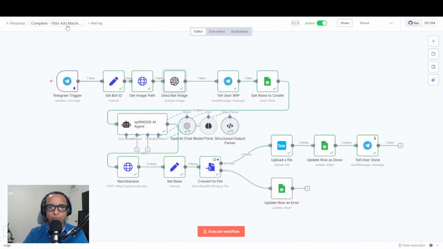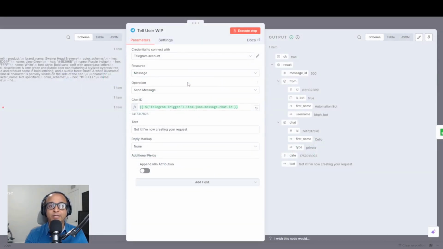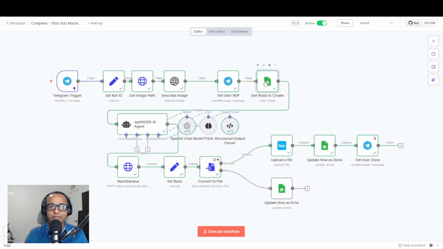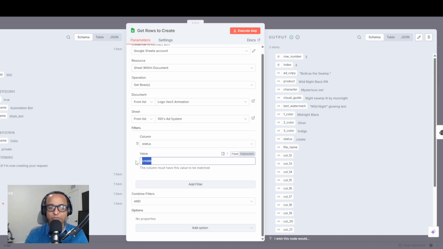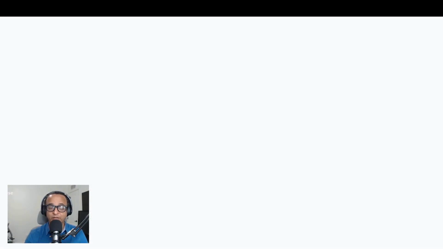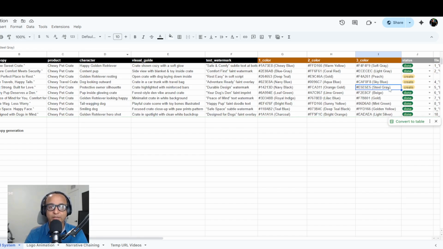A Tell User Work in Production Telegram node replies with, "Got it. I'm now creating your request," to keep you in the loop. Then, the Get Rows to Create node pulls batches of rows from a Google Sheet where status is Create, loading data like product, character, ad copy, visual guide, text watermark, and colors for mass processing.